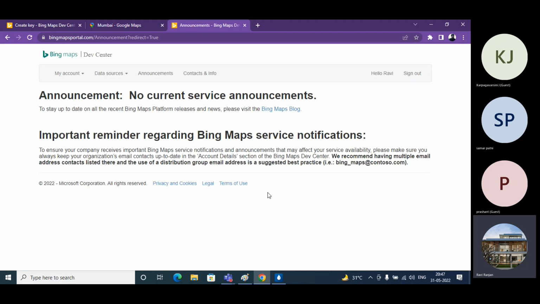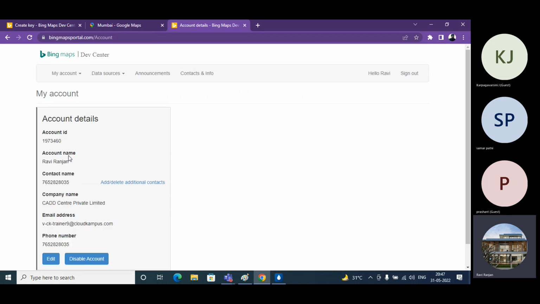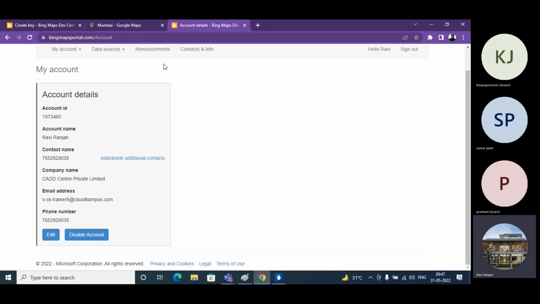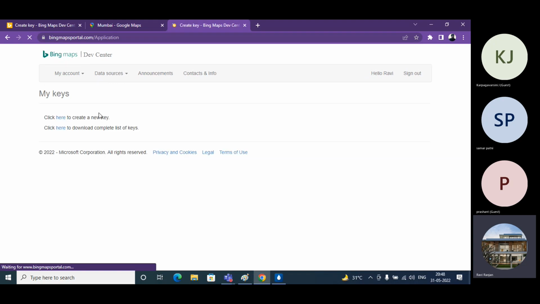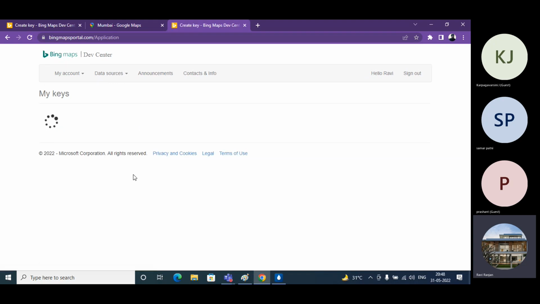After signing in, you get this option, and then next you have to fill in the account details. The account ID will be generated by this website. You have to provide only the account number, contact number, company name, email ID, and company phone number. I have given my single number here, since I have only one. Then go to My Keys to create a key here.